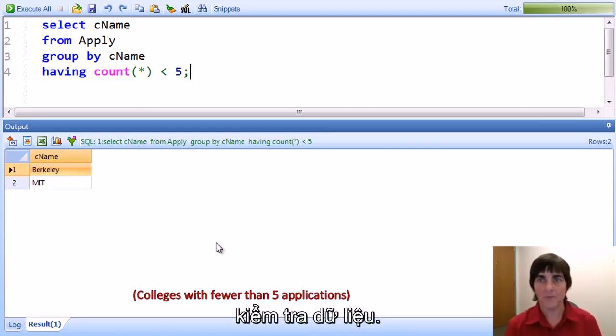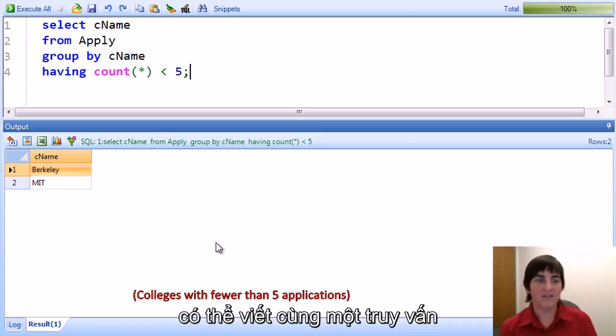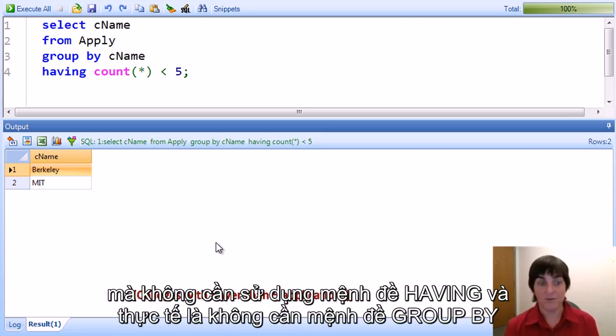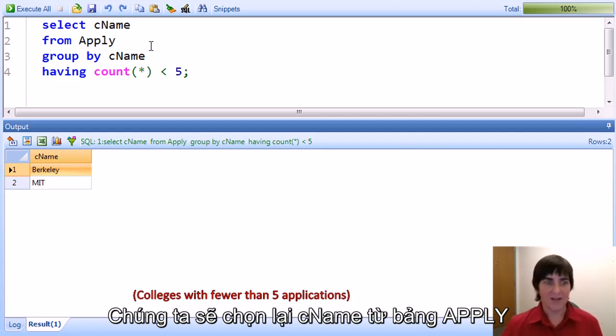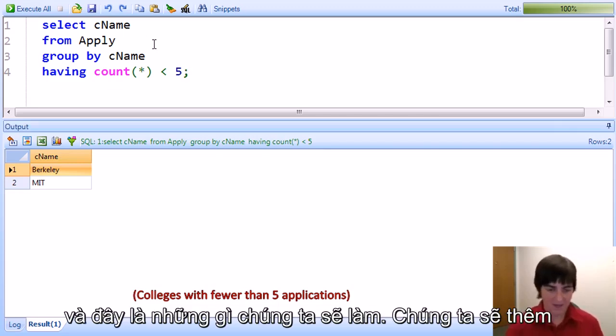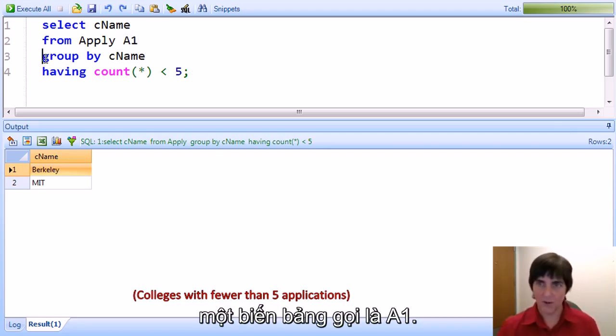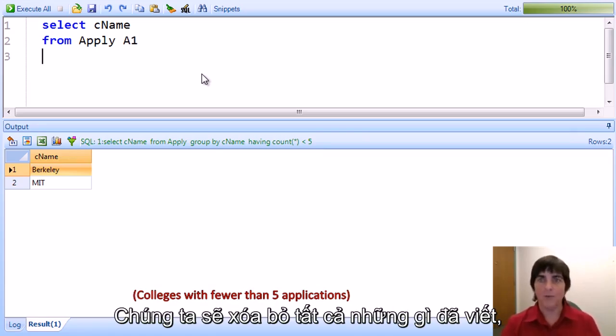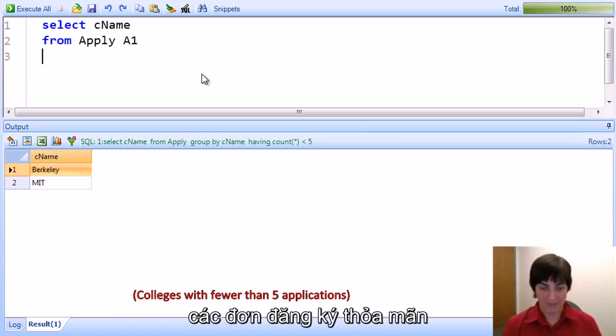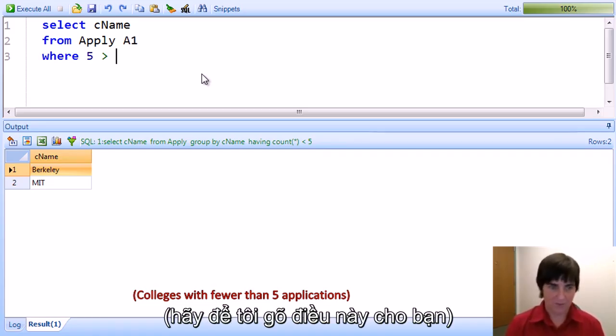Now, it is possible to write this same query without the having clause, and in fact without the grouping clause. And let me show you how that's done. We're going to select again the CNAME from apply, and here's what we're going to do. We're going to add a table variable. We're going to erase this whole business, and we're going to find all applicants, so all applications where, let me just type this out for you.